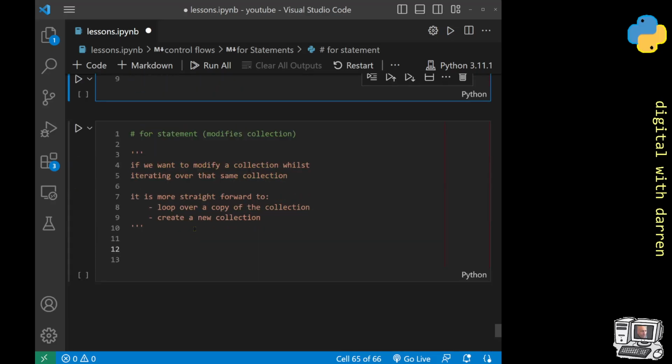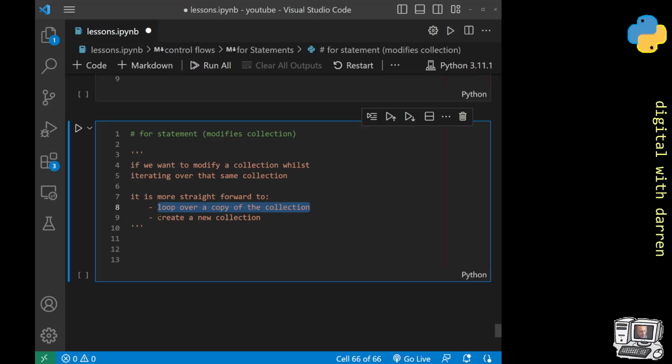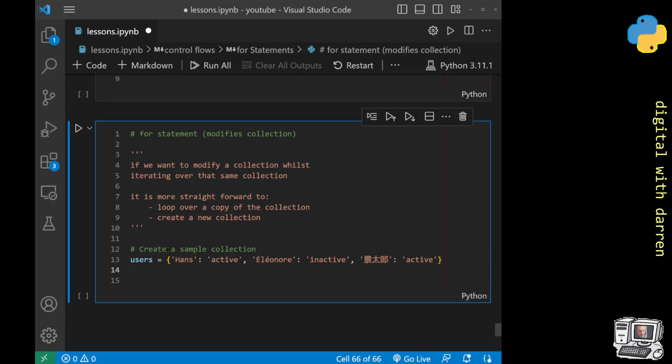Now we're just going to move on from there. We can iterate over any list or loop or collection type that we want. But if we want to actually modify the collection whilst iterating over that same collection, then it's more straightforward to do one of two options, right? The first option here is to loop over a copy of the collection, and the second option is to create a new collection. I take some of this from the documentation, and we're going to create a sample collection literally from the documentation.